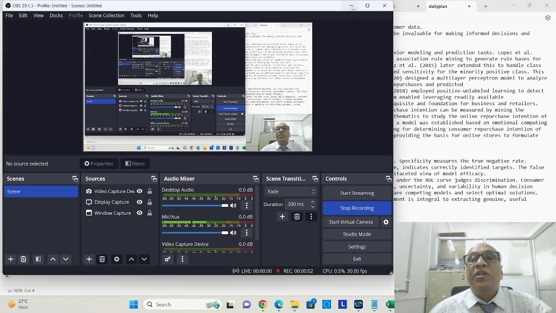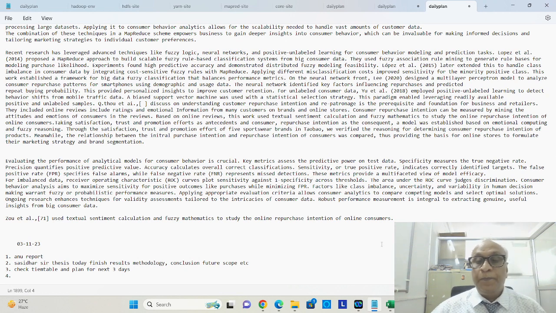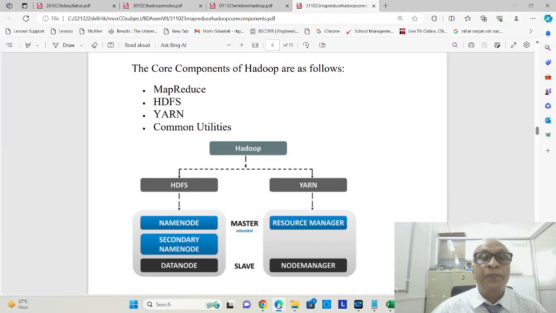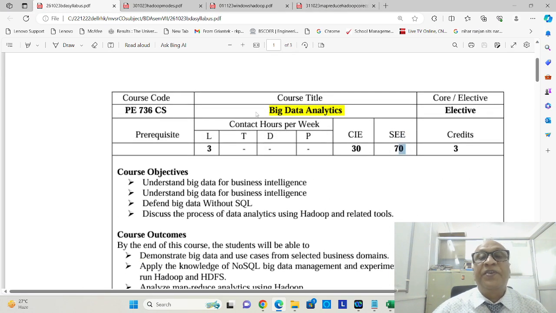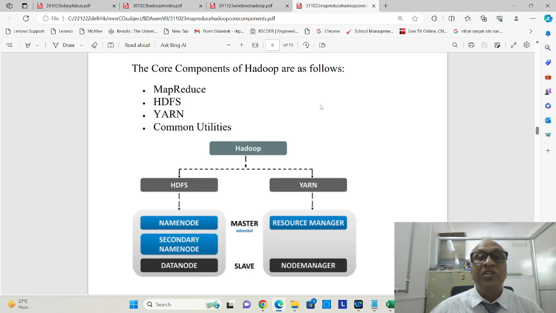Okay, welcome students. Today we'll have a look at Hadoop modes. But let us remember what we are doing for the subject Big Data Analytics. Last session we had seen Hadoop installation, and before that we had seen Hadoop core components, if you remember. So let us just have a quick glance at those Hadoop core components.